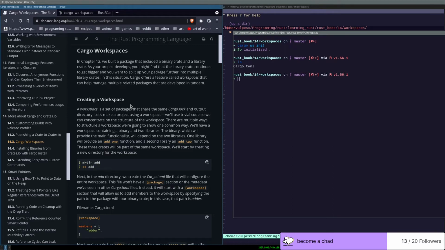Let's make a project using a workspace. We'll use trivial code so we can concentrate on the structure of the workspace. There are multiple ways to structure a workspace. We're going to show one common way. We'll have a workspace containing a binary and two libraries. The binary will provide the main functionality and will depend on the two libraries. One library will provide an add_one function, and the second library will provide an add_two function. These three crates will be part of the same workspace. We'll start by creating a new directory for the workspace.